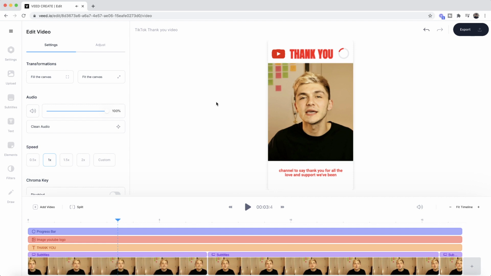As you can see, I can quickly and easily edit the same video for a different social media platform in just a few clicks. And again, once you're happy, all you have to do is click on export in the top right. And that is how to edit a video using Veed's online video editor.